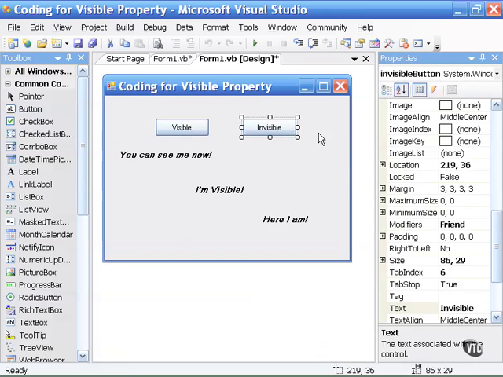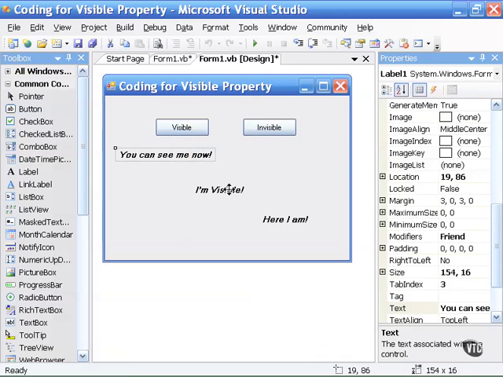That is, clicking on the visible button will cause the labels to appear, clicking on the invisible button will cause the labels to disappear. I have three labels and I'm simply going to allow them to be named as their default name of label 1, label 2, and label 3. And they simply contain some text so that when they appear we can see that they're visible.